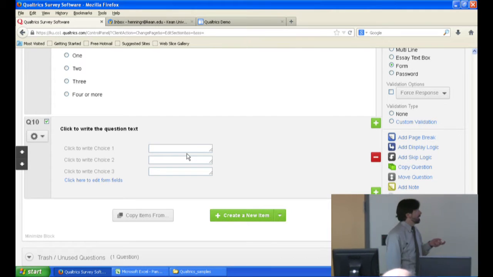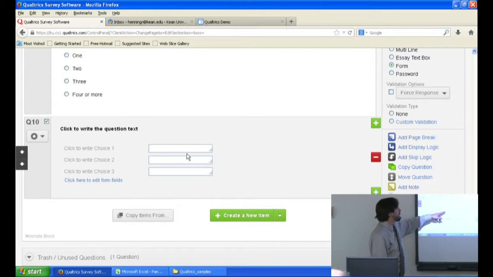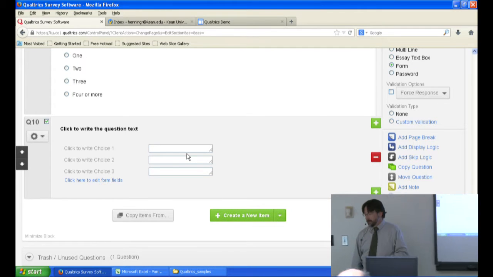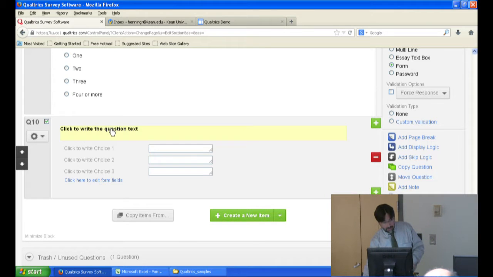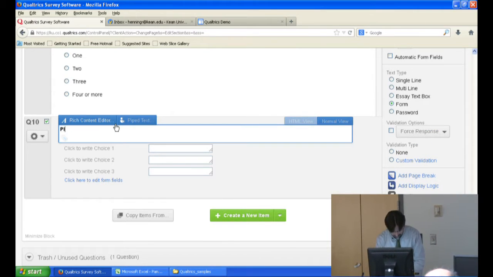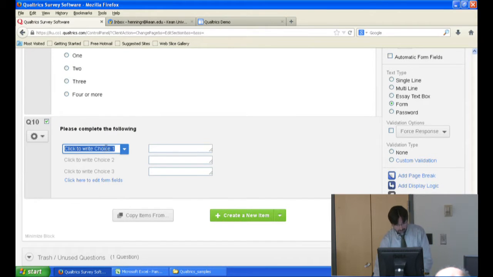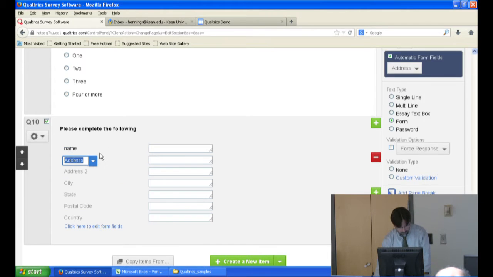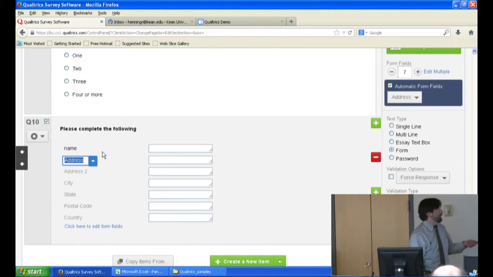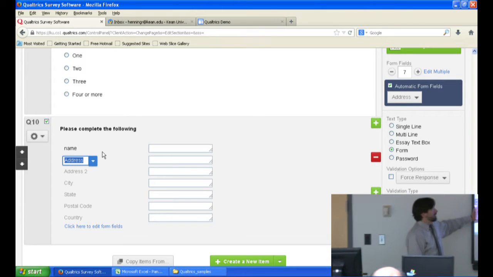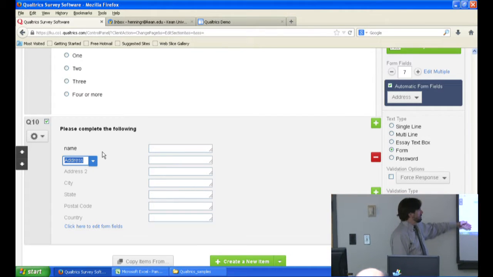And by default, just like with the multiple choice, it's 3 answers. And they're kind of generic. We usually put something like, please complete the following or something like that. And then we're going to go with something pretty standard, name, address. And with something this standard, Qualtrics senses what you're doing and it completes it.